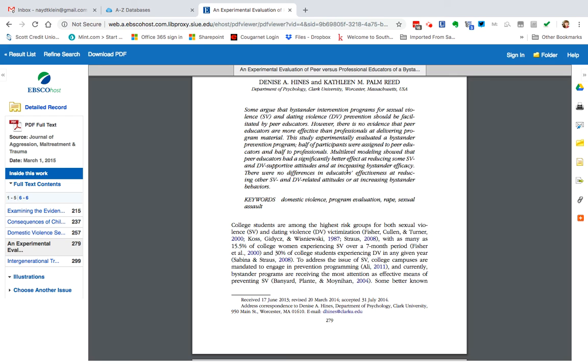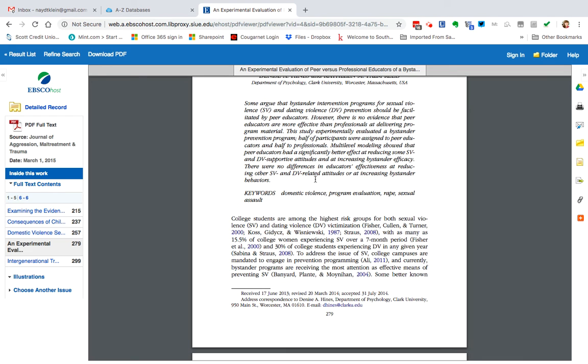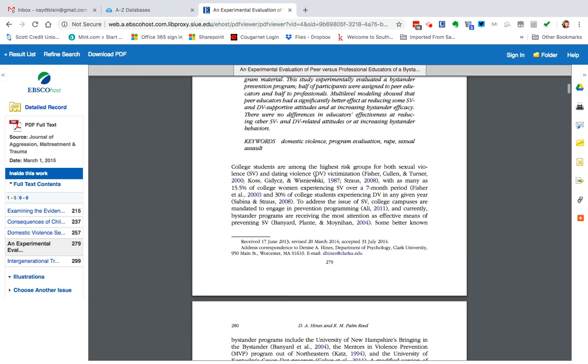So, what did they find out? Peer educators have a significantly better effect at reducing some SV and DV supportive attitudes. So, what's SV? What's DV? If we didn't know that, we would keep reading in the article. It's sexual violence and domestic violence. So this looks like this might be a possibility.